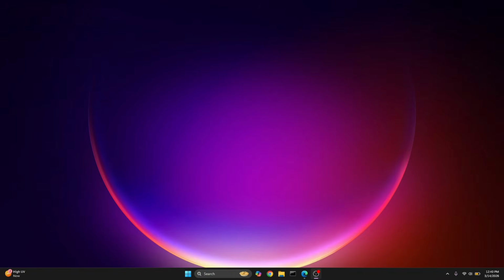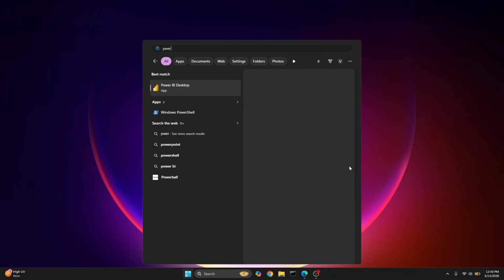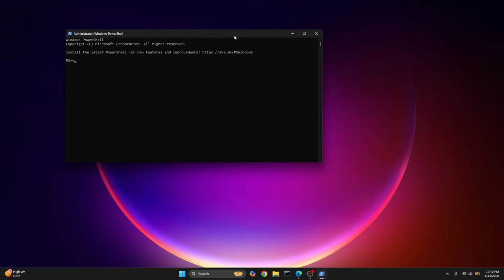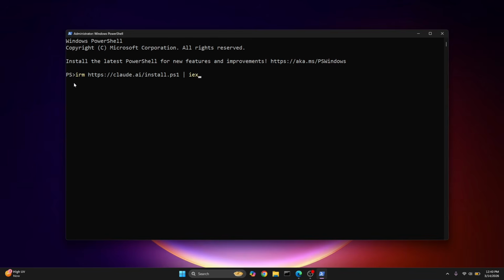Claude Code is a wonderful tool that helps your coding and makes it faster exponentially. To install it on Windows 11, you just need to open PowerShell. Make sure you run it as administrator so that you have all the required permissions. And in PowerShell, just enter this command. I'll have this command in the description below. You can just copy and paste it from here and hit enter.